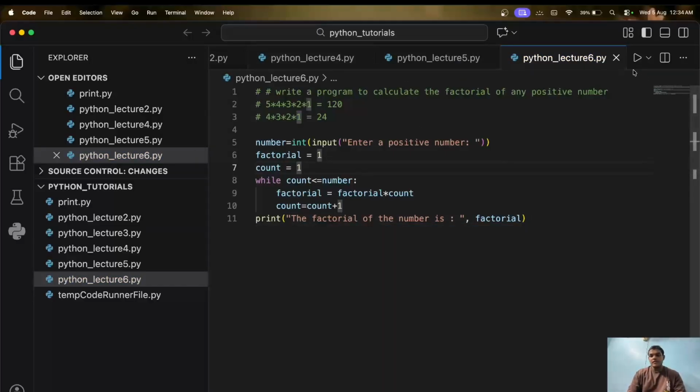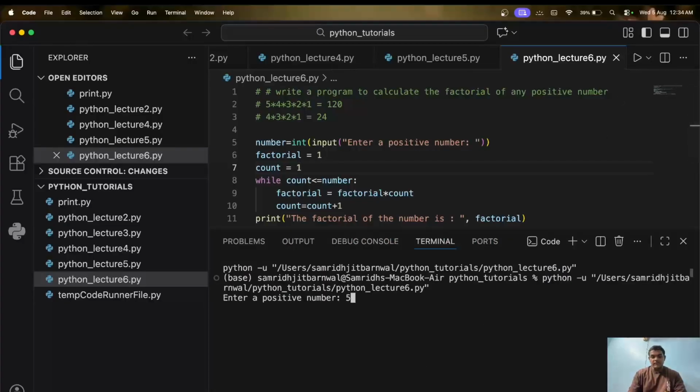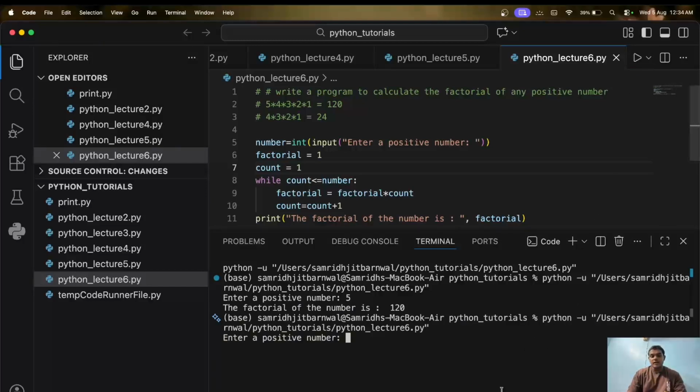So firstly we will run this code and we'll see what is the output. When my input is 5, the expected output was 120. So yes, we are getting 120. Now we'll run this code again and we'll give 4. So what is the desired output? The output should be 24. And yes, the output is 24.